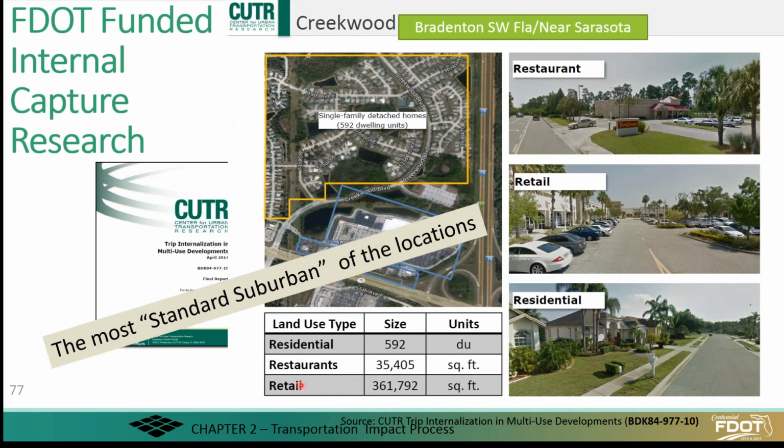All right, so we had Qatar look at 4 sites. One of the sites was Creekwood here, in Bradenton, near Sarasota. As you can see, they looked at restaurants, retail, and residential, and the sizes of each land use type that they looked at. This site was the most standard suburban of all the locations that they looked at.